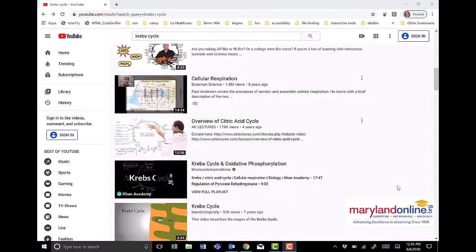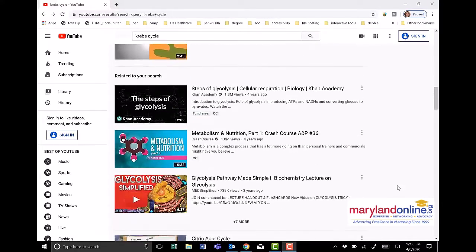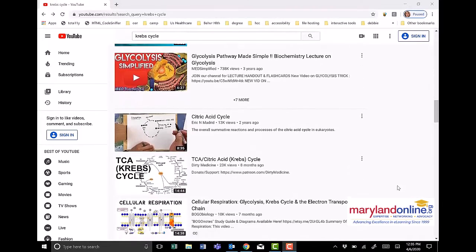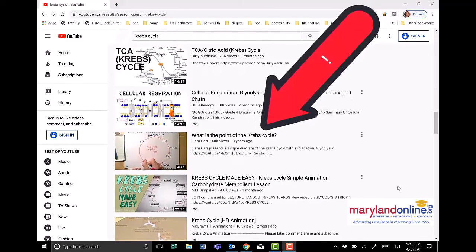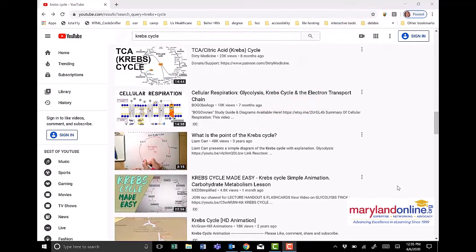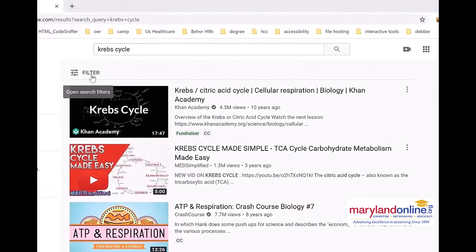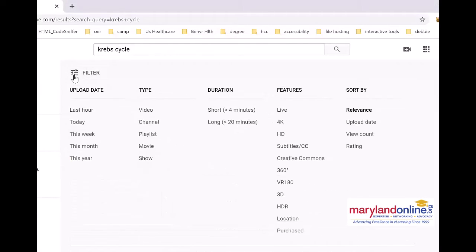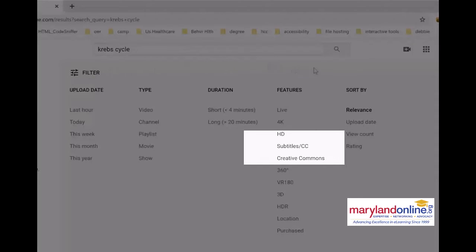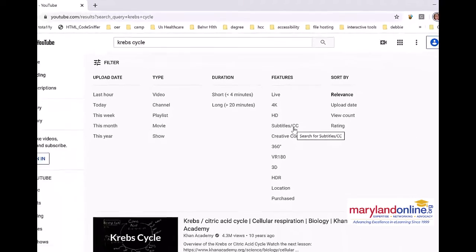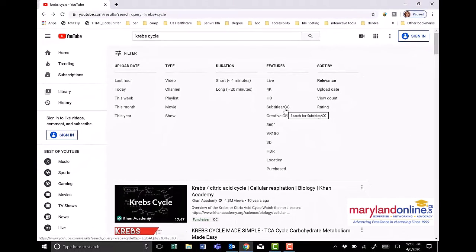Moving right along, let's return to the Krebs cycle. Here's my initial search, and you'll notice the auto-caption video pops up. Here's the good news. You do not have to sift through tons of videos. Navigate to the filters menu and select subtitles/CC. YouTube eliminates all auto-captioned videos.